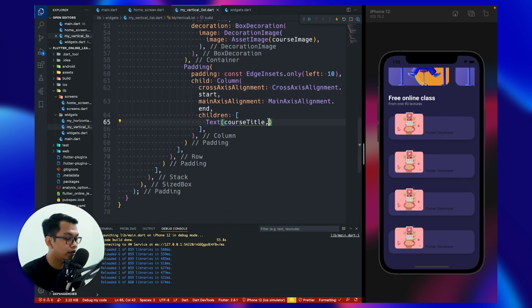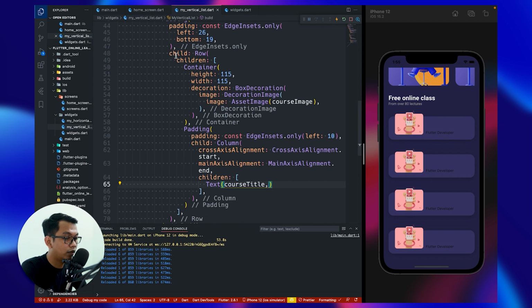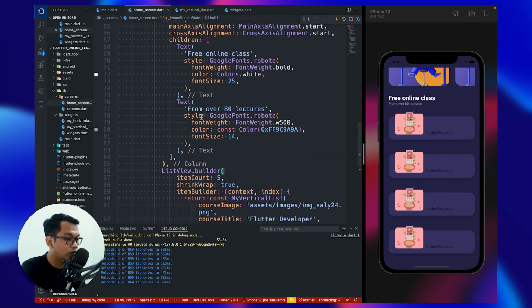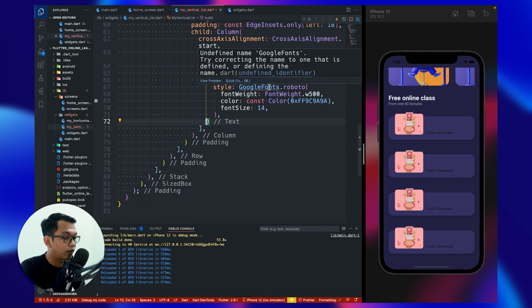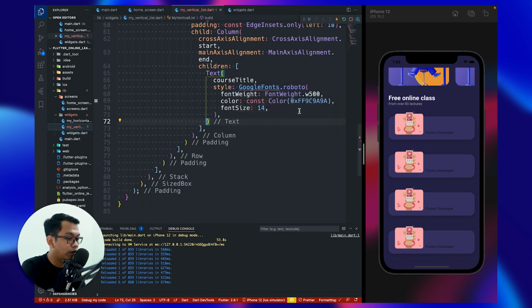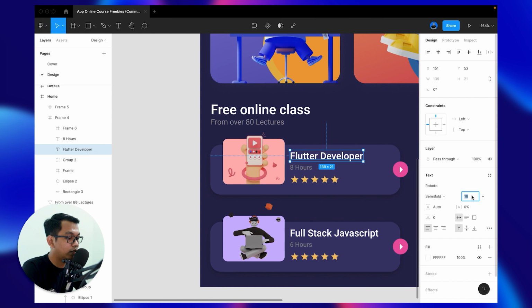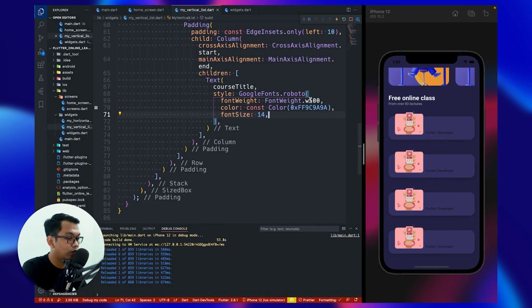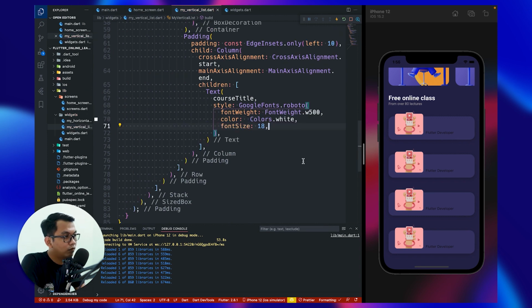And inside our title, let's go to style, copy this and paste here. Don't forget to import Google Font. And for the size 18 semi bold, and the color is white, so we can call Colors.white. And for the weight, set it to 900.